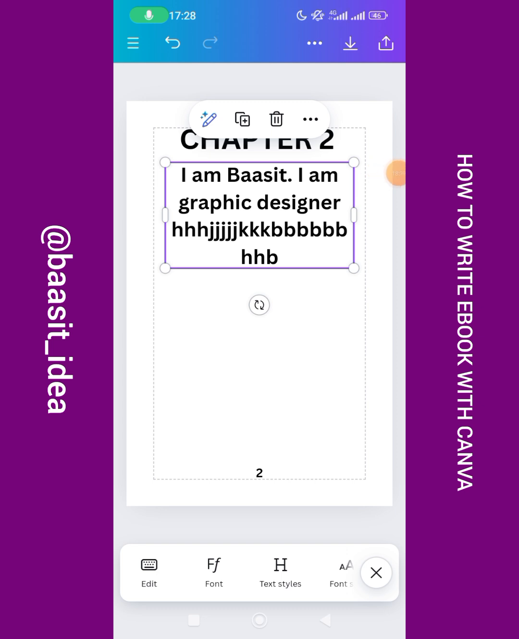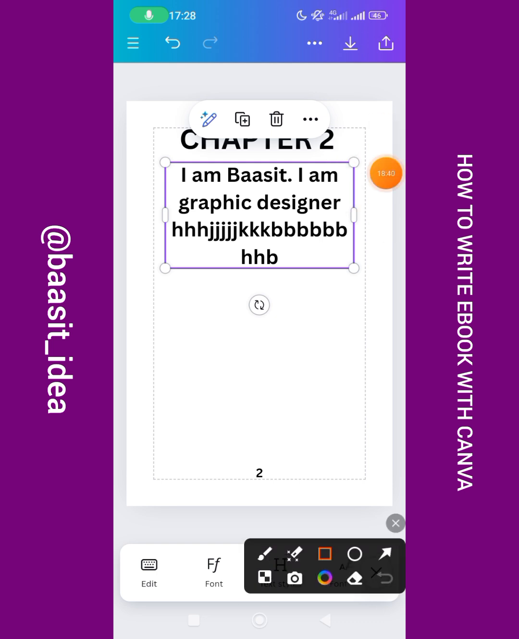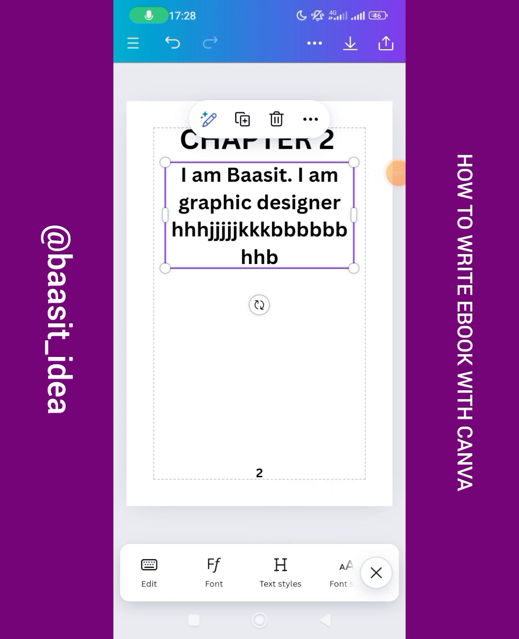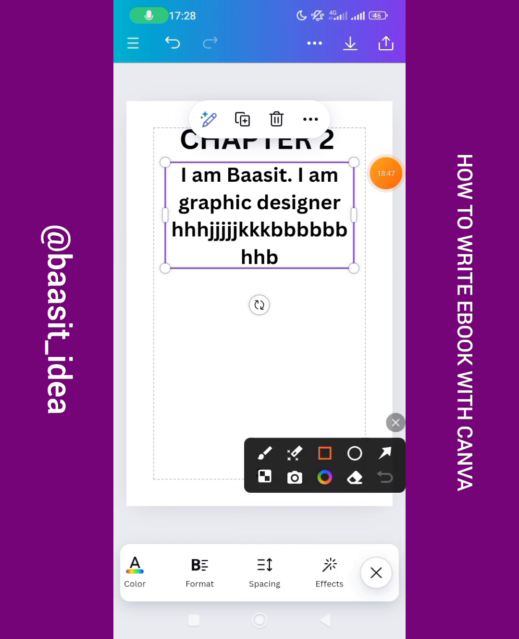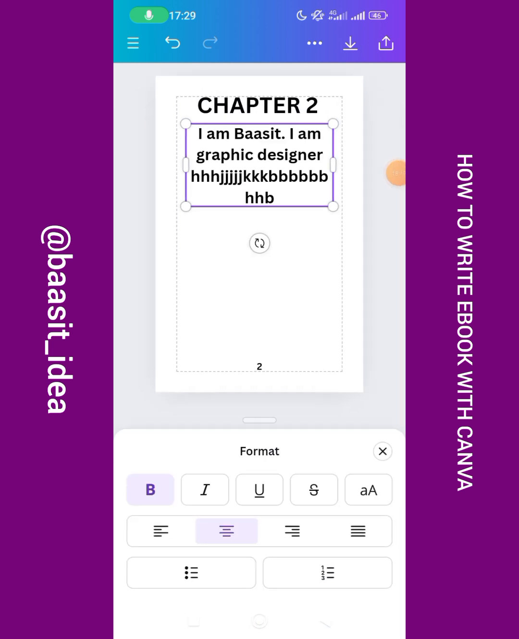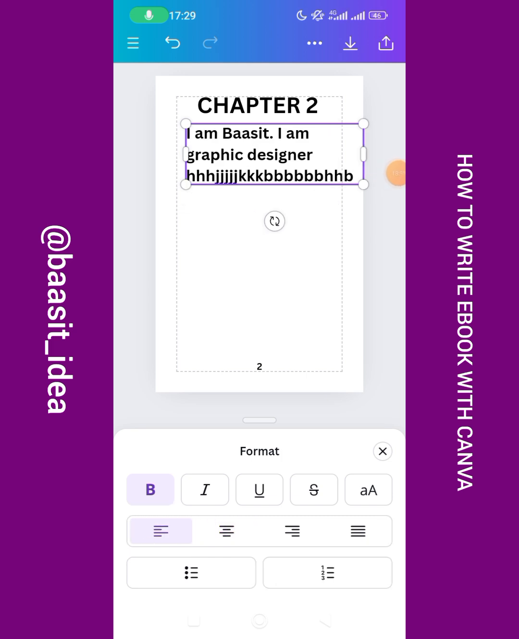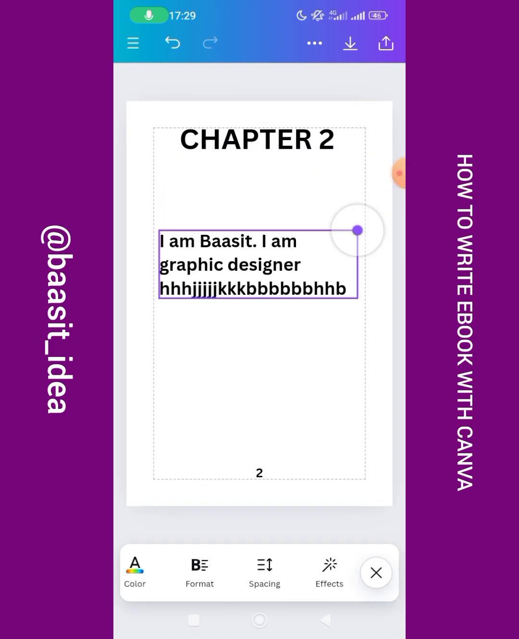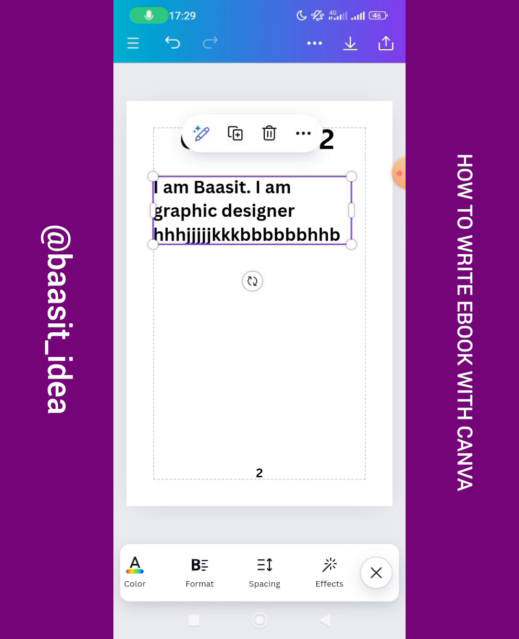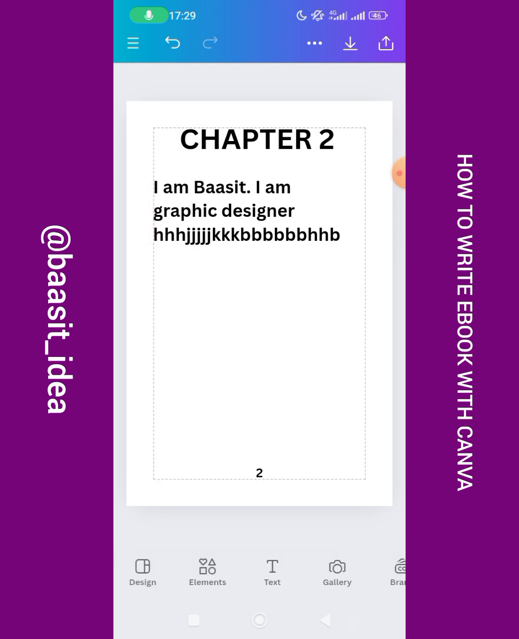So when writing an ebook, it is best for it to be at left alignment, like how you write English language. Once you click on this text, you scroll till you get to format here. Once you get to this format here, you click on format to change it to left alignment using this one. So once you click on this one here, it will change to left alignment, and it is ready. You can see now it is ready like that.